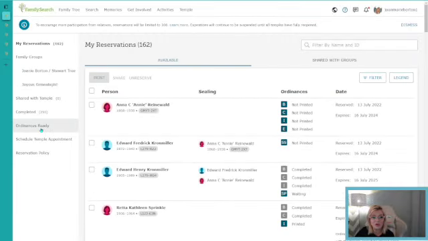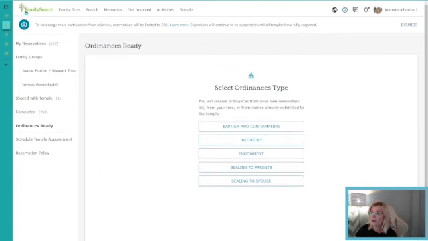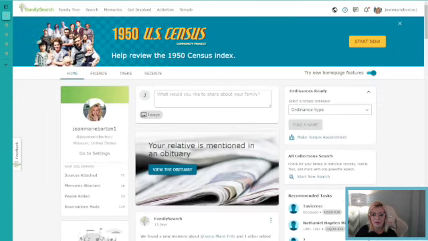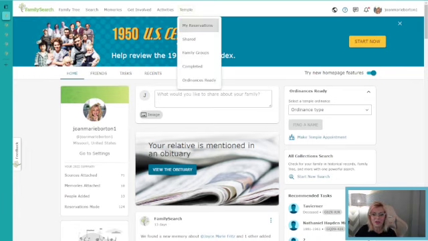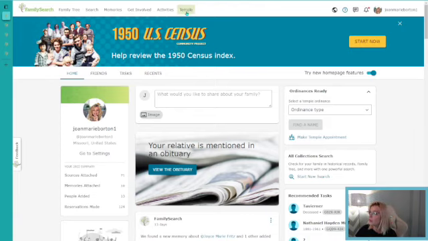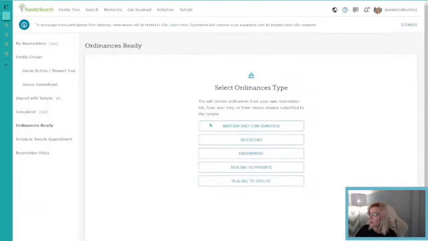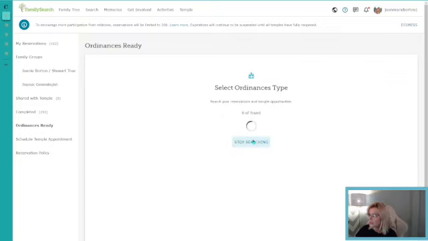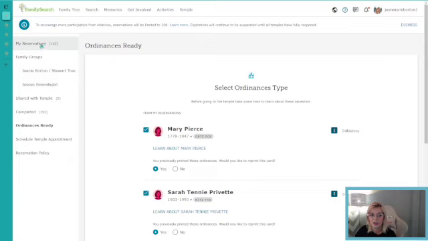So those are the two different ways, actually three, because you can do it from the home screen now. You can do it from the home screen right here, and that's basically like coming up here to the temple section and clicking on ordinances ready. And if you click on ordinances ready and you click on, say, initiatory, it's going to give you 5 automatically. So if you don't want it to randomly pick the names for you, you would want to go to reservations, my reservations, so you can individually pick out who you want to take.